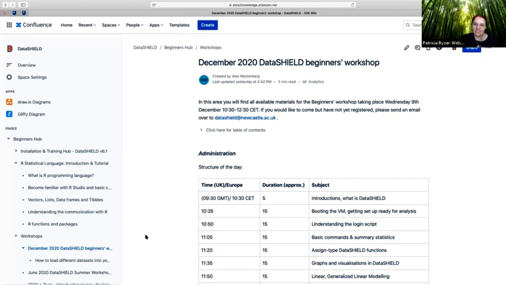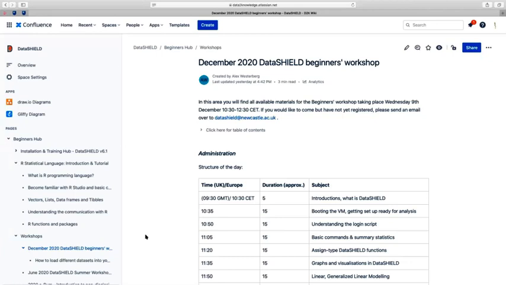So have you got any questions? There is one question from Benedict. He says, is it possible to run multiple graphs with a function?